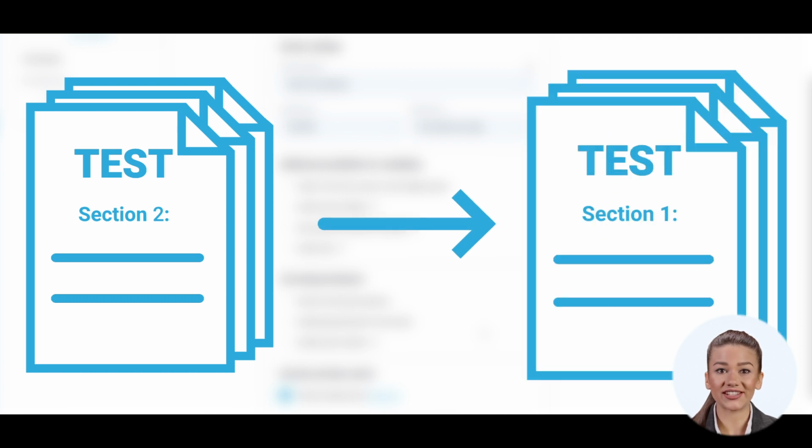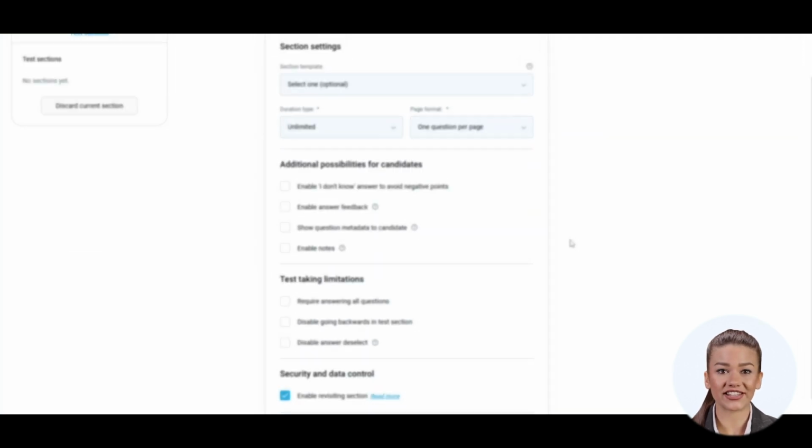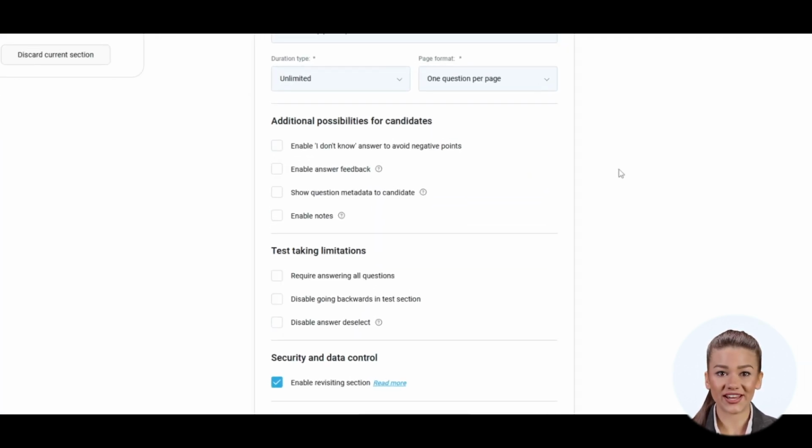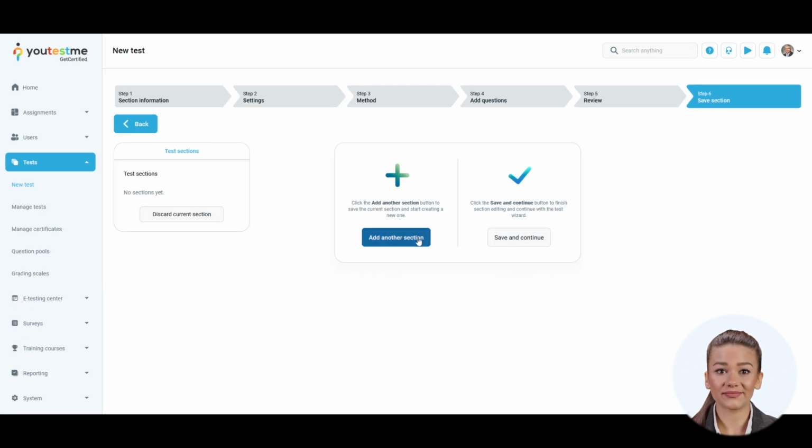This option allows candidates to return from the previous section to this one until they submit the answers by clicking the Finish Section button. Once a candidate submits the answers in this section, it is no longer possible to return to it. The Enable Revisiting Section option allows candidates to return to the section and change their answers only before the section is submitted. Add questions and complete the creation of this section.